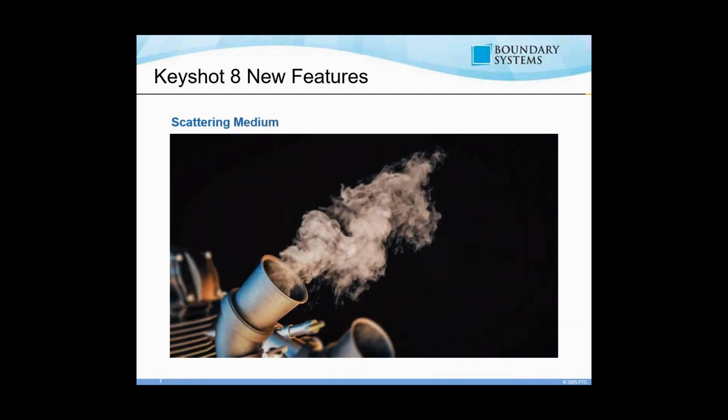All right. The next big thing that highlights the Keyshot 8 release is a scattering medium, and really it's a new material type in Keyshot 8 that allows you to simulate basically any particle scattering. So things like fog or smoke or dust in the air, or even sometimes foam, right? Foam is technically a medium that behaves like a scattering medium, and so you could use the scattering medium material in Keyshot 8 to model those kinds of materials now.